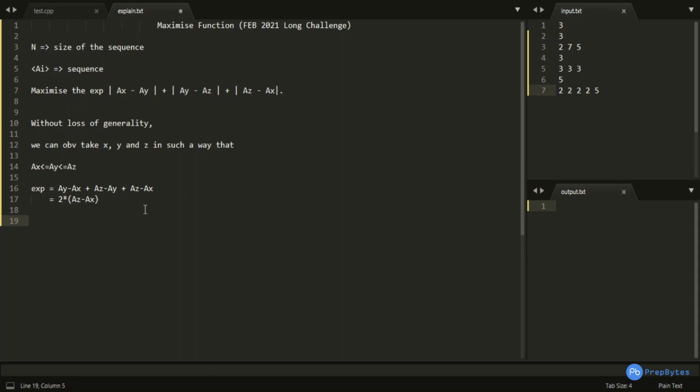So basically this particular expression is coming out to be as two particular indexes z and x. Now we will have to choose two indices z comma x in such a way that the difference az minus ax is maximum. So how are we planning to do that?